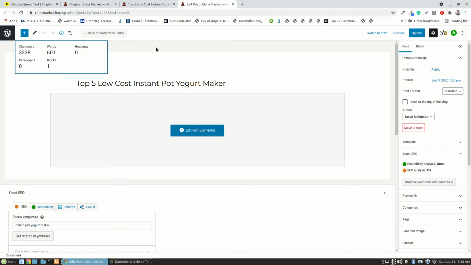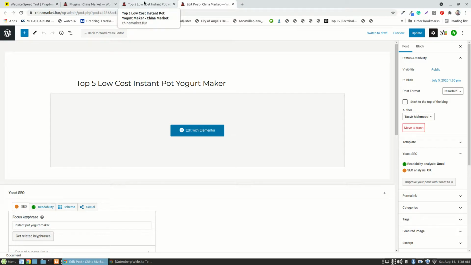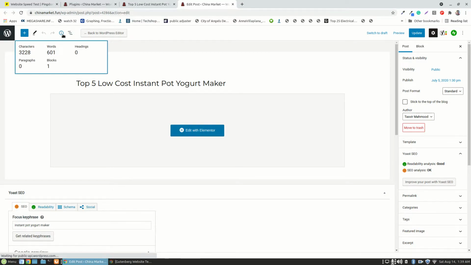This is how the Gutenberg editor interprets the contents inside the Elementor editor. It just sees the words and characters, but it does not see the structure inside the Elementor editor. That might be a problem in my opinion regarding SEO.